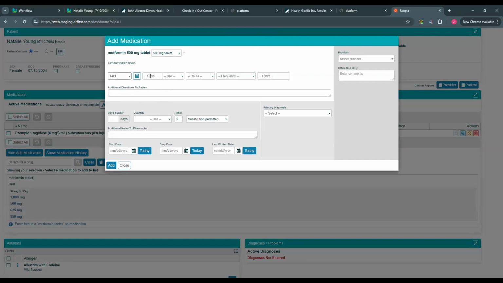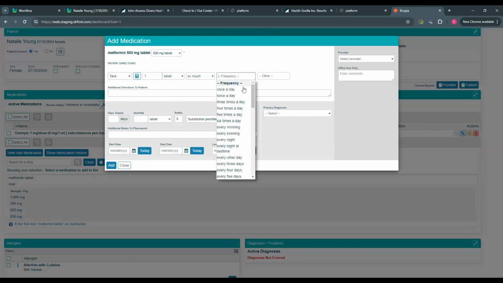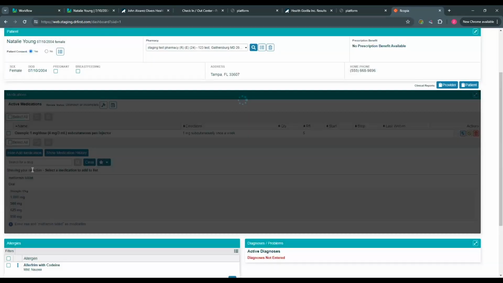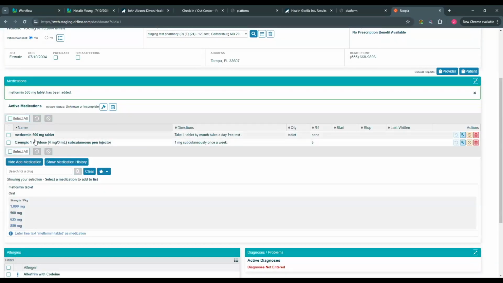So we'll just enter in take one tablet by mouth twice a day. And you can use any free text additional information if you wanted them to take it in the morning or at a specific time, or instructions on how to store it or anything like that. You can add those items in there. We'll click add, and now this patient's medication is added to their list here.